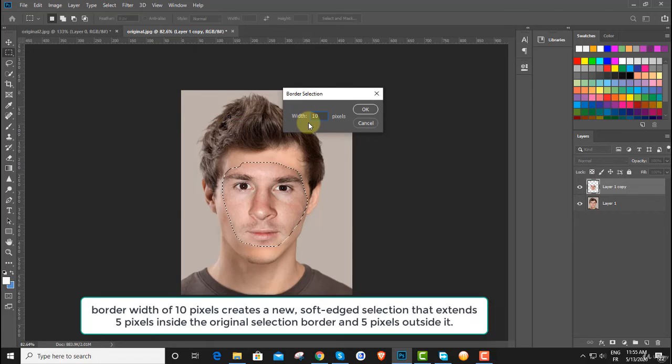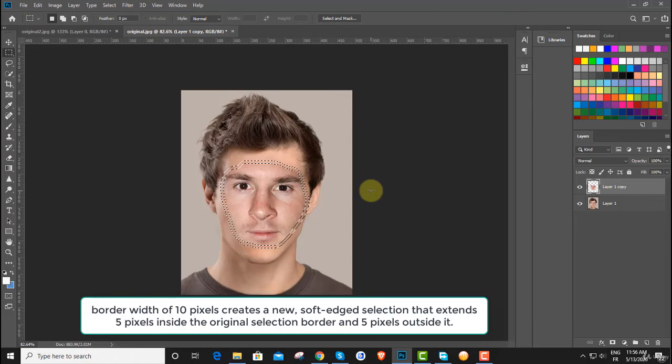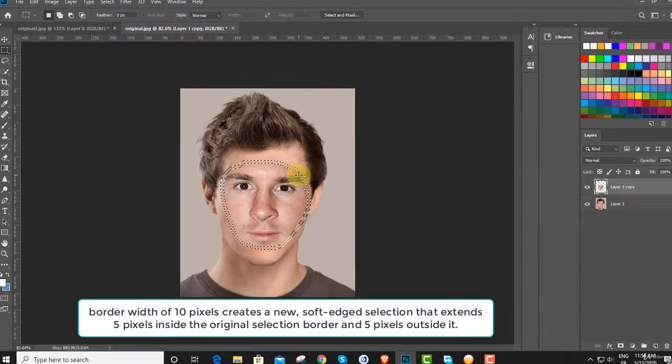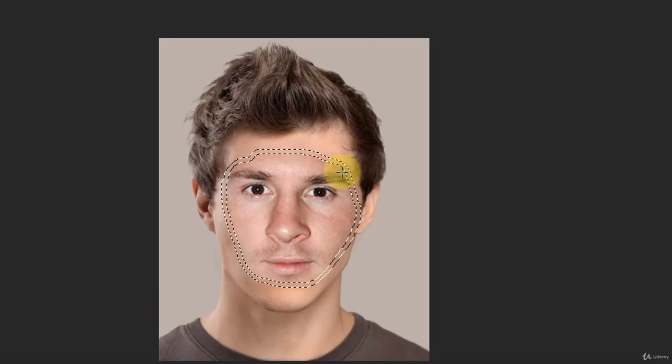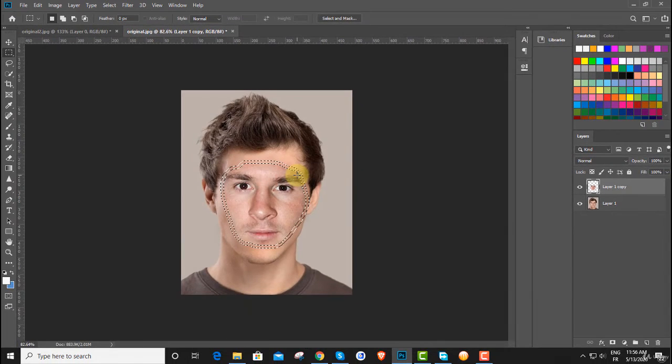And the border in Photoshop is a function that will select some pixels outside the layer and some pixels inside the layer. So in our case, if we choose 10 pixels, we will select 5 pixels outside the selection and 5 pixels inside the selection.